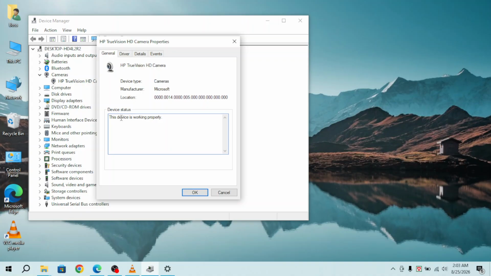And that's how to troubleshoot a driver error in Device Manager. Start with a restart, then try updating, reinstalling, or manually installing the official driver. So always match the driver to your exact hardware before installing it.